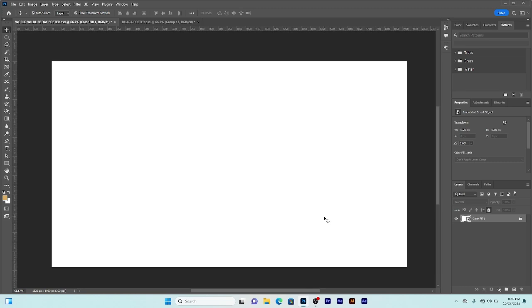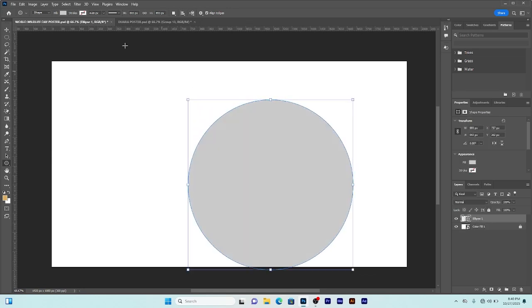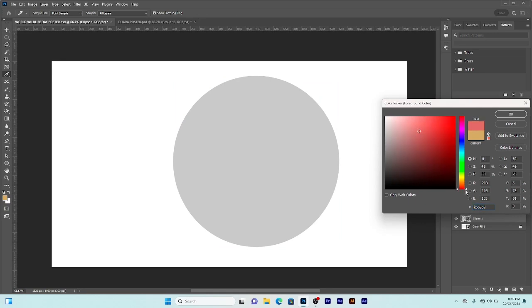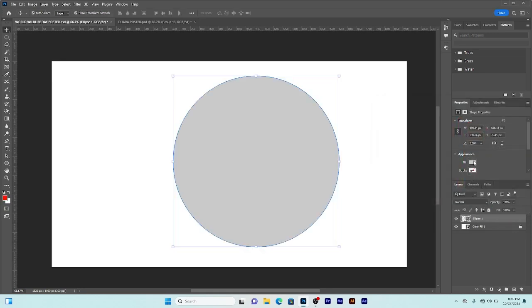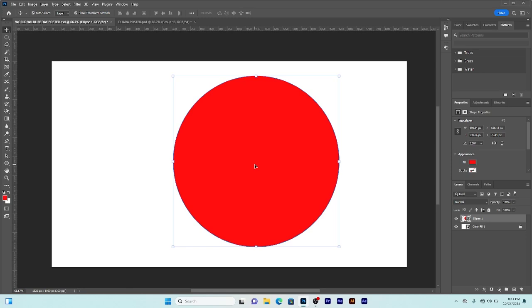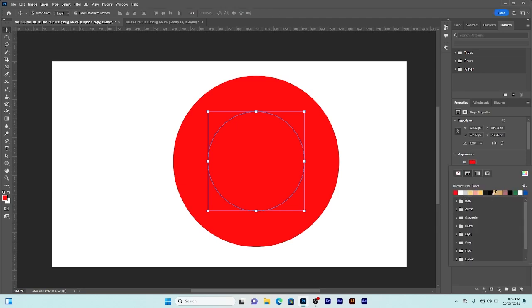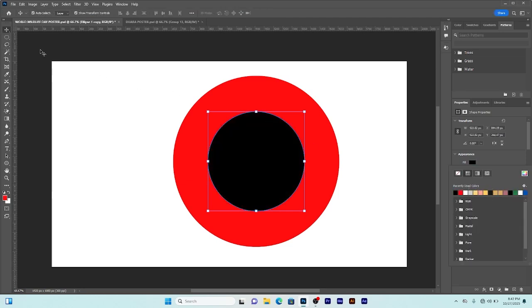First, go to ellipse tool and create an ellipse. Then Ctrl J to duplicate it and reduce the size of the above shape. To reduce the shape, hold the Alt key and drag your mouse to the center. Now change the color of the above ellipse.